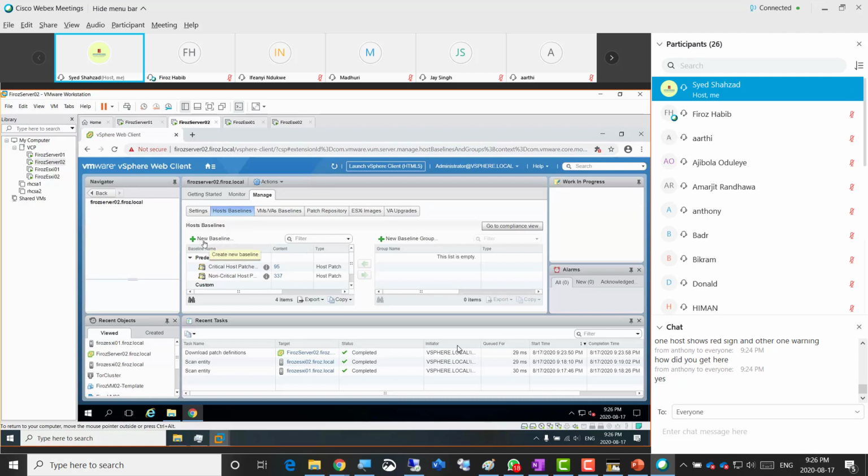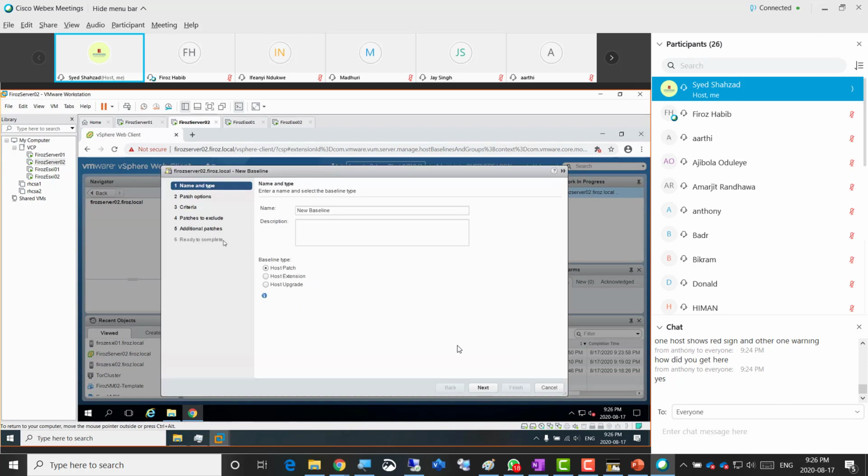So the first thing is we need to create a new baseline. There's a new baseline with a green plus sign under the host baseline. Let's click the new baseline, right? We're trying to collect updates for the host patch. First of all, we can name the baseline your first name host baseline.